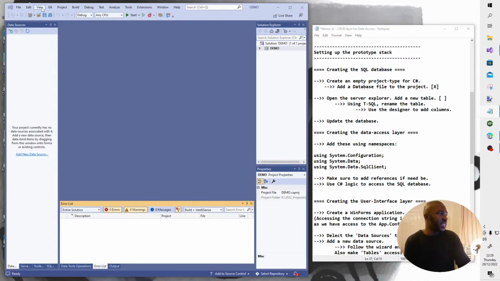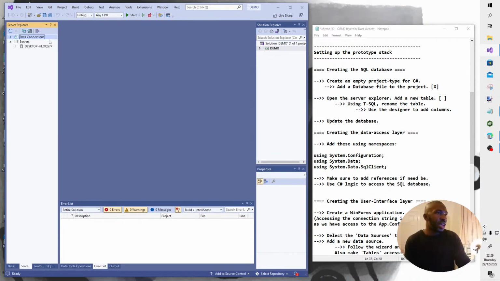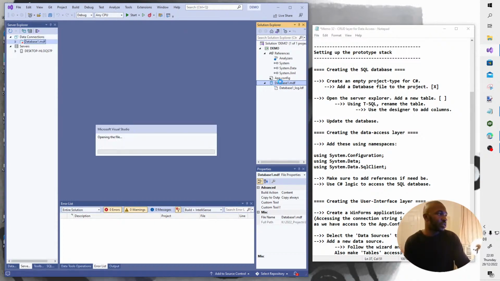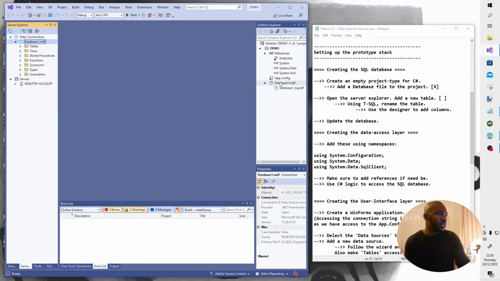If I'm not mistaken, if I go to the Server Explorer and add a new table, which I hope I haven't forgotten how to do, let me just make sure I'm doing this right. I don't really trust my notes. Just waiting for my computer to catch up right now.